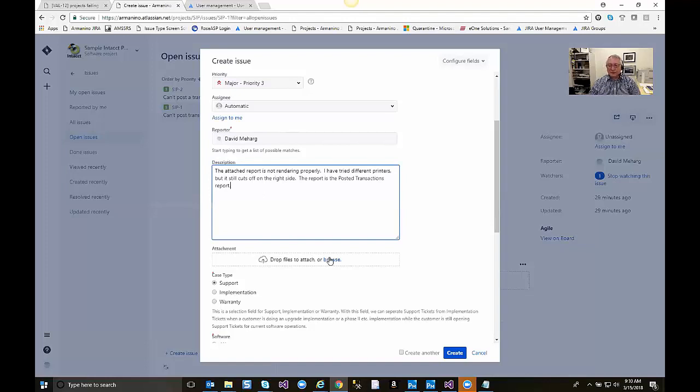The attachment field down below is an opportunity to attach any electronic file. So if you have a screenshot for example, of your error message, or if you have an example of a report that isn't printing properly, certainly attach it. Anything that might be helpful to us would be very, very useful.